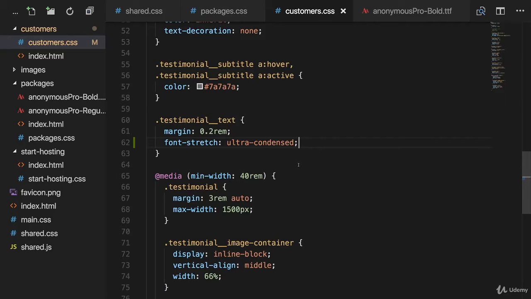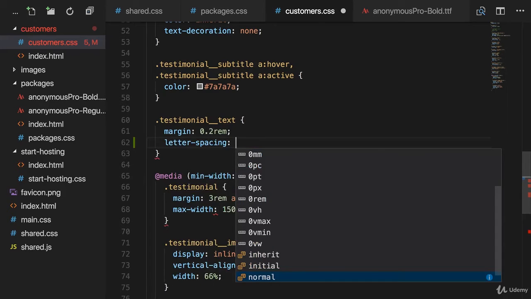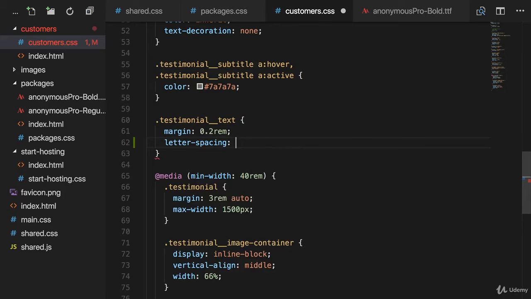So let's have a look at some other properties. For that, I will delete our font-stretch and now add the letter-spacing property, this one. For the letter-spacing property, we have to use lengths as a value. So this can be either pixels or rem. I will use pixels now because I think it's easier to see like that. So let's say we use 5 pixels as letter spacing.